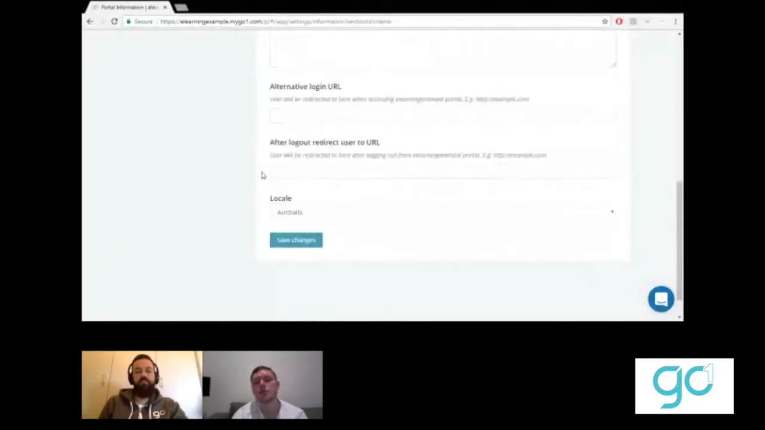So we can have also an alternative login URL. So if your company doesn't want to be logging in through elearningexample.mygo1.com and you actually own another URL, then what we can do is set it up through here, and we could log in through elearningexample.com or whatever you want really.